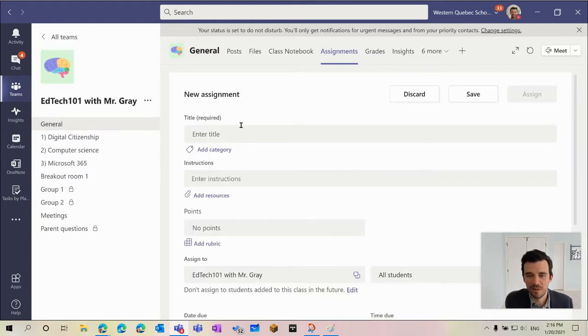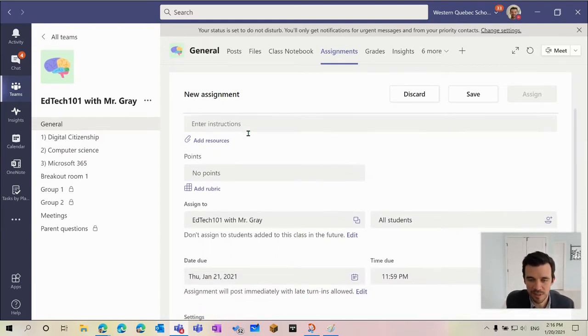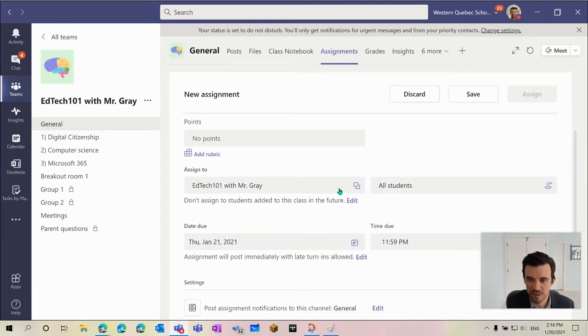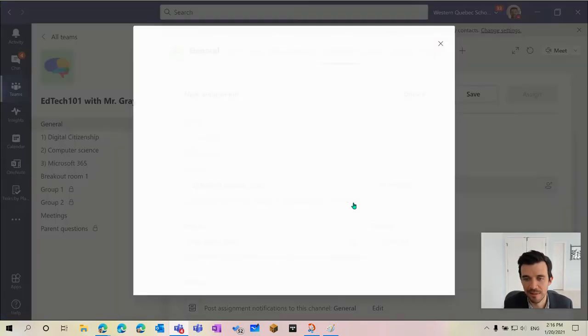This brings up the assignment creation dialog with all the regular settings, but I just wanted to highlight one part of this. The default settings, if you haven't changed these, are that under assign to, it's being assigned to my class, to all students, but you can see this piece here. It says, don't assign to students added to this class in the future. If you want students that are added, maybe midway through the year or after this assignment was already created, to receive this, you can click on edit.